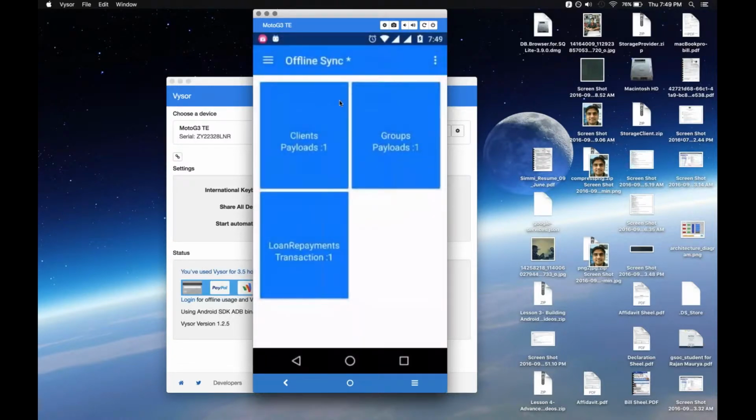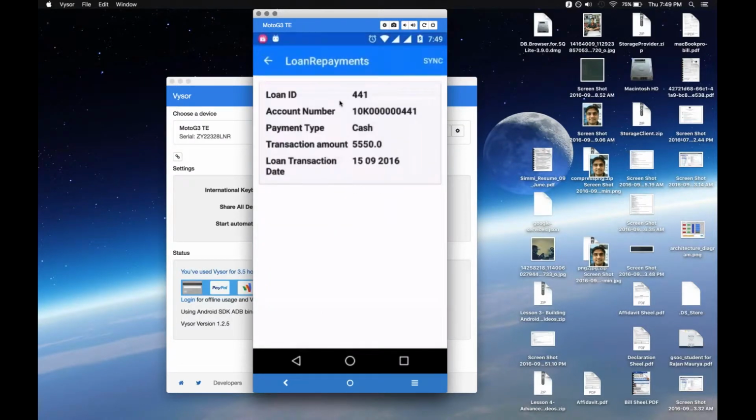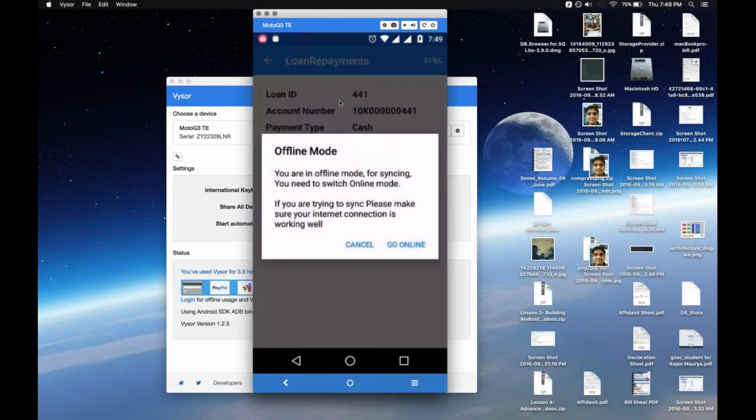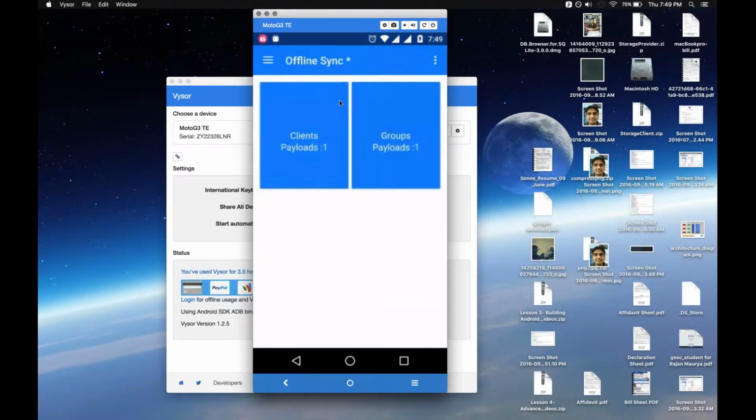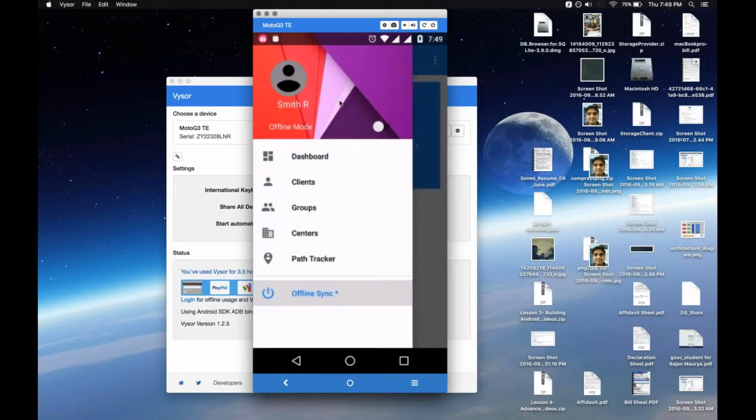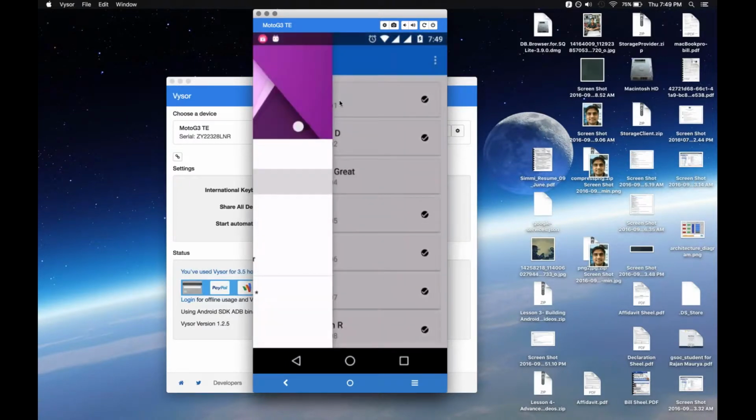Yeah, we have a loan repayment in the local database, and we need to do only one thing: sync, go online, and the loan repayment is synced to the server. And the officer who has the ability to approve that loan repayment will approve that.